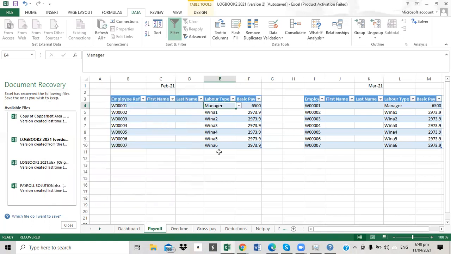Then you drag your formula there to autofill. Then select the labor type from the list. You select and select and select until you reach the end here. Then you go to basic pay.